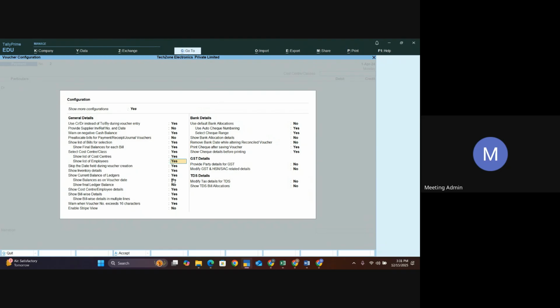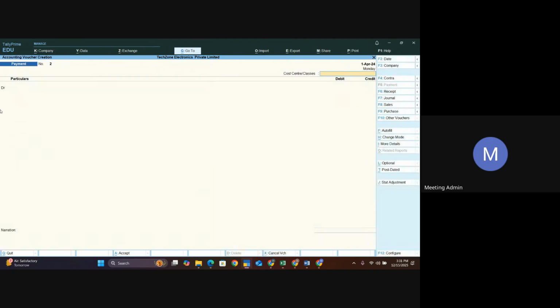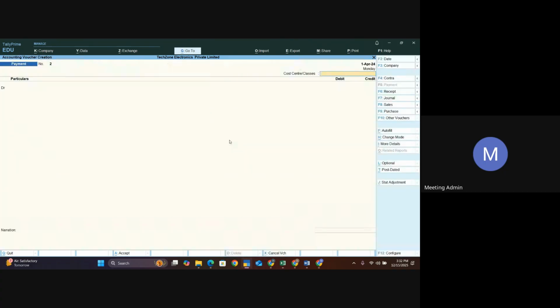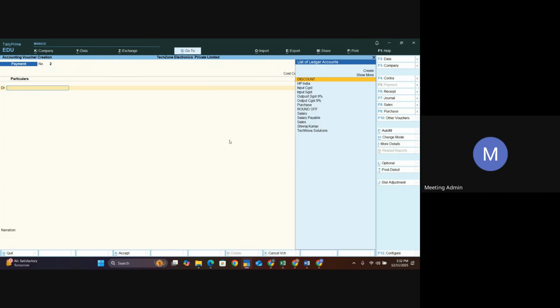Understood? Yes, ma'am. Okay. So after enabling, you'll be receiving this screen. Now I am working on which mode? We are working on the double entry mode. If you want, you can go ahead with the single entry mode also, but I'm going to teach you in the double entry mode itself. So what will be debited and what will be credited? If you are doing a payment, what will be debited and what will be credited?